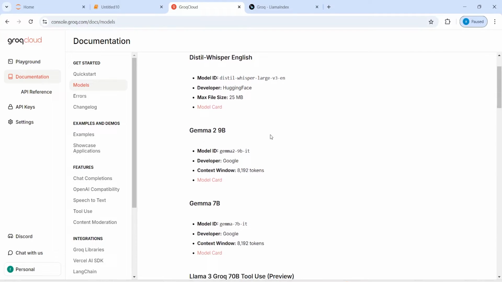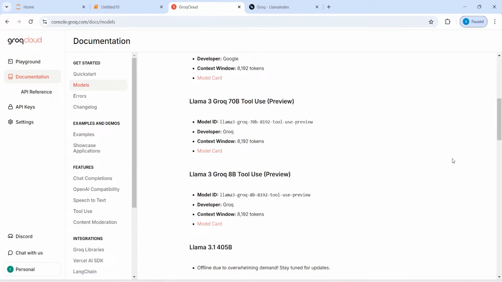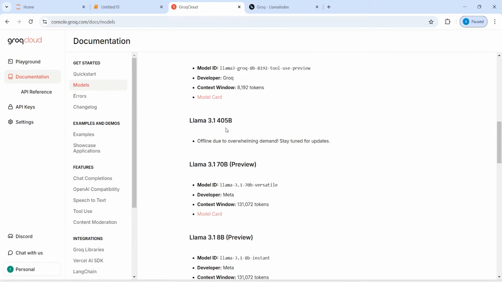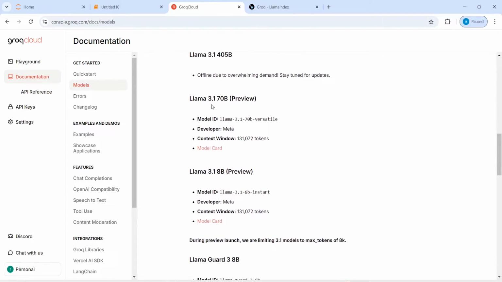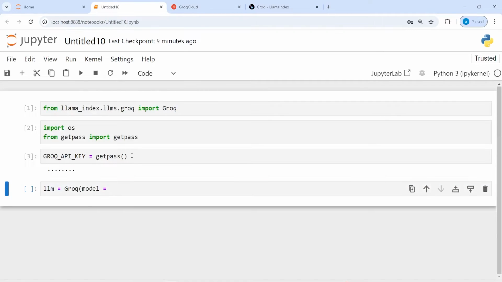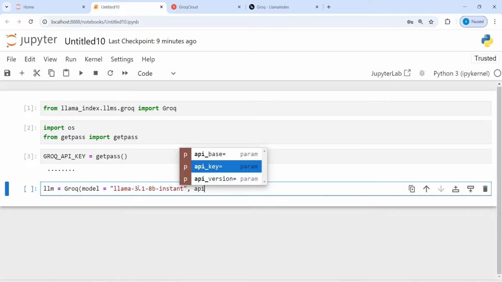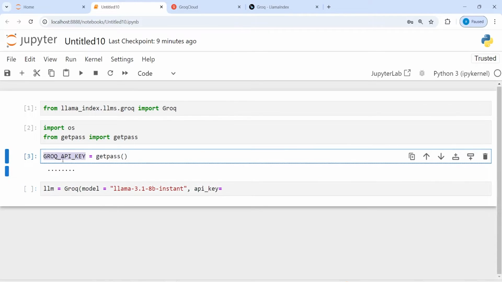So we have Gemma, then Gemma 7 billion, Llama 3 Groq 70 billion, Llama 3, and this is Llama 3.1 405 billion parameter. And then we have this Llama 3.1 70 billion and Llama 3.1 8 billion parameter. Let's use this one. So this is the model name. You can copy it from here. And then let's go to the notebook and you will paste it here. And then you have to pass your API key. API key is equal to this one where we have set our API key.